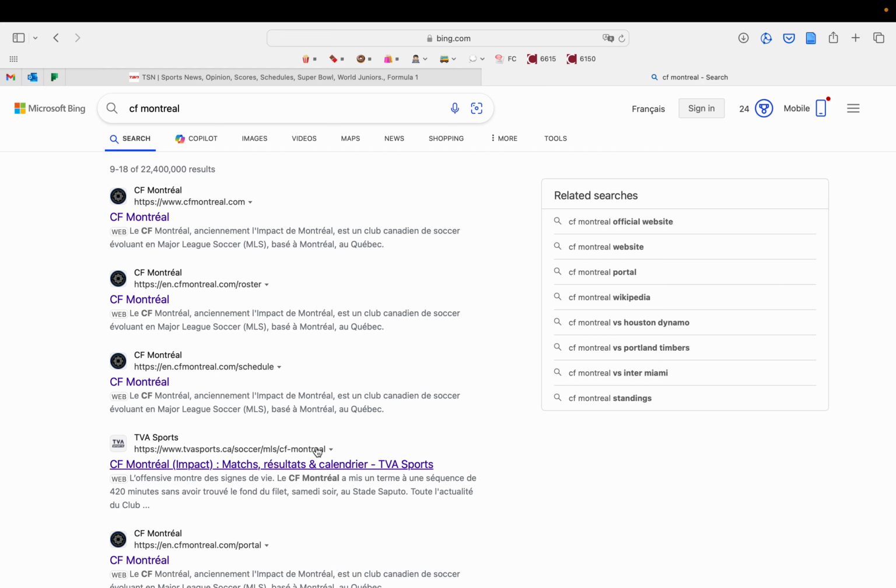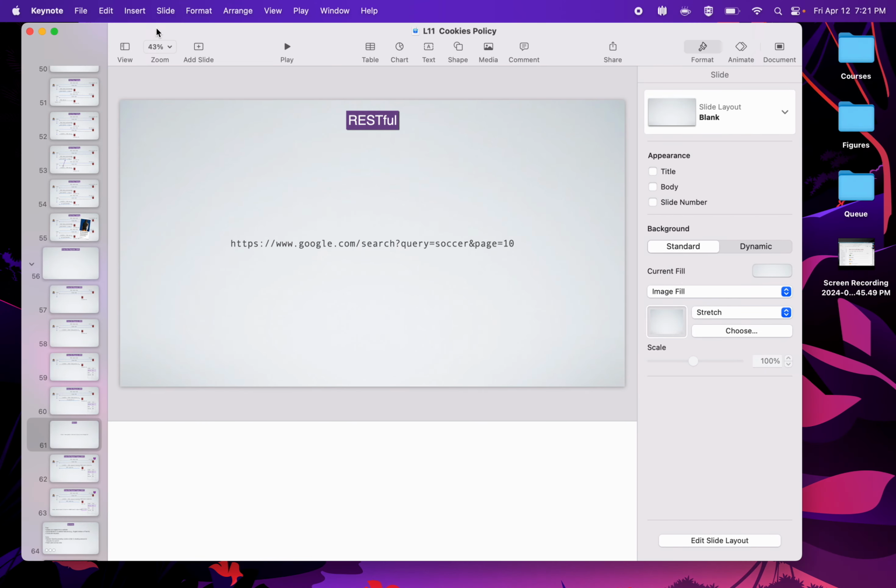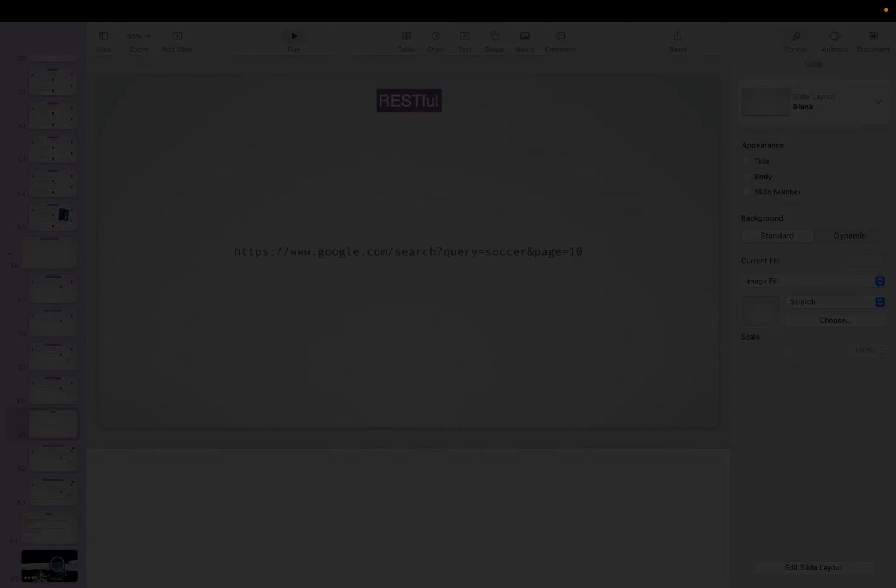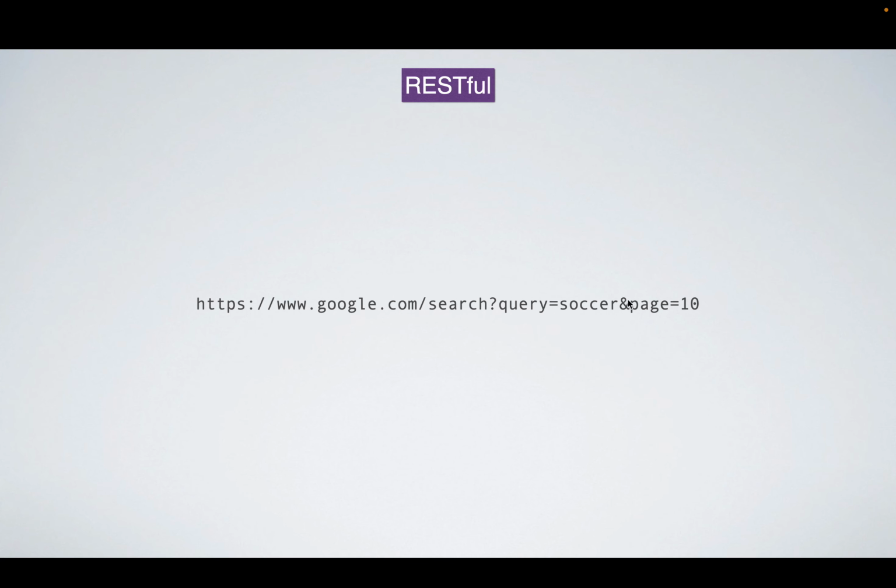Okay? So we call this, it's called RESTful, but the key idea of it is it's kind of stateless. So when I ask for search?query equals soccer and page equals 10, it doesn't have to remember that I was on page 1 before. It just says, okay, well, give this person page 10 of this results. Okay? So it's not tracking you through the website of like, I started here, then I went here, then I went here.